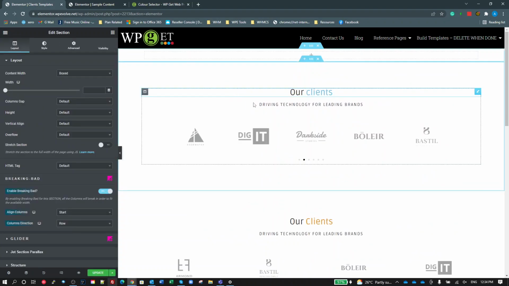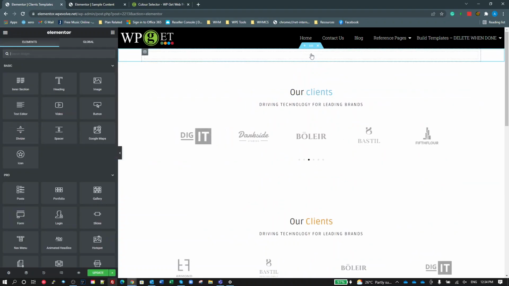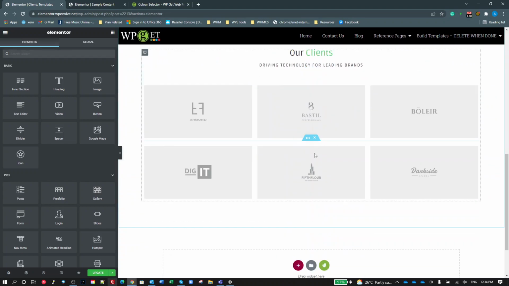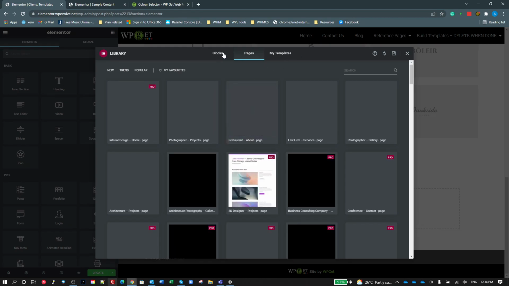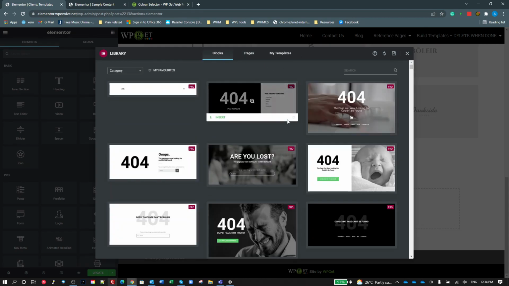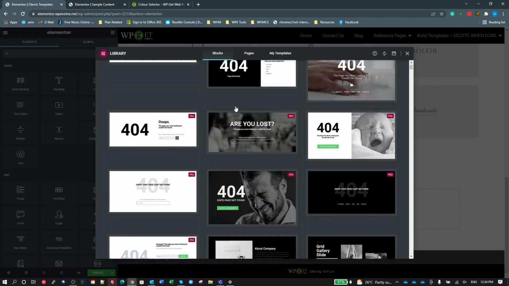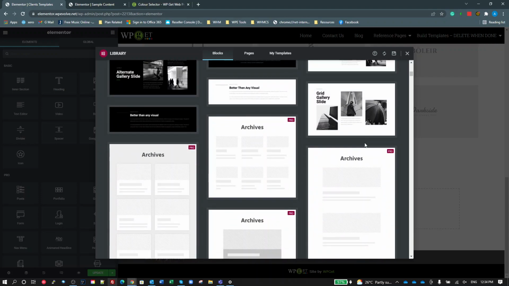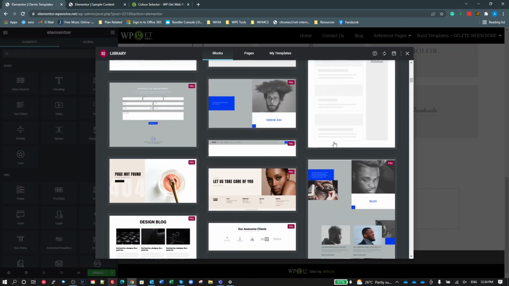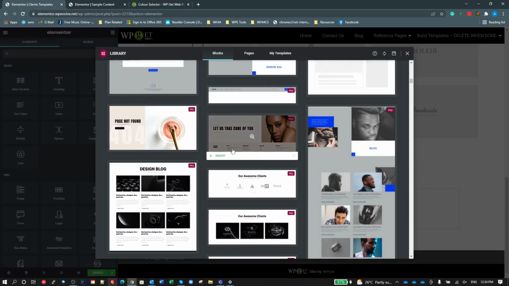Add a section, and I'm going to stick one of these templates in there. Right on the bottom here, I'm going to add a template, and maybe it's just a block, and maybe it is an about block. So let's pick a different one. Here we go. So we insert this one because we like the look of it.